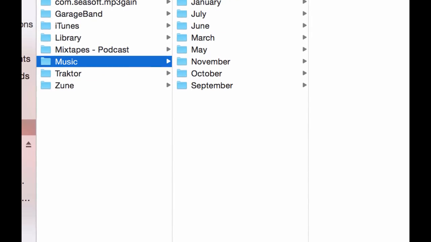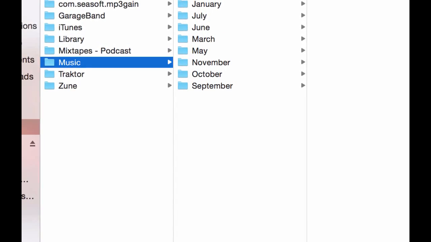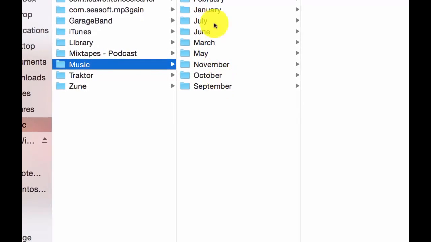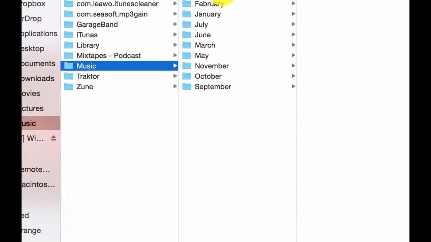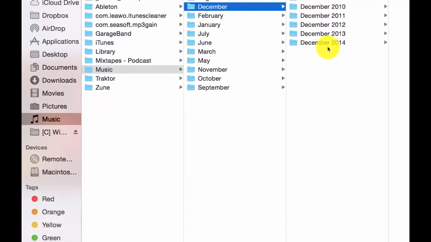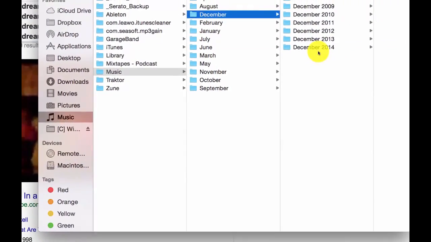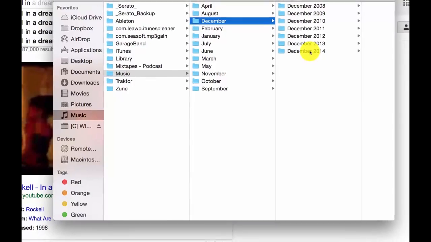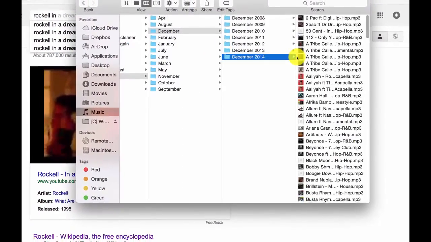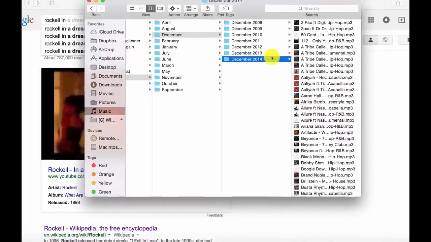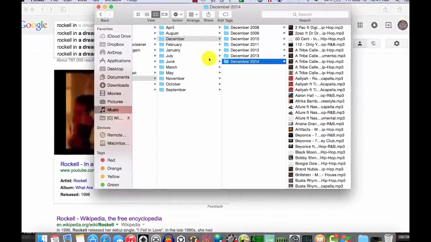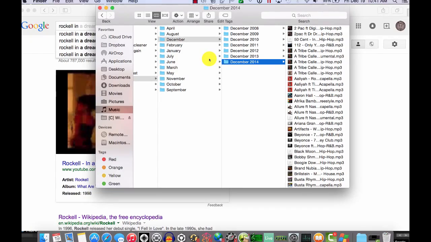And the way I have my music folder set up is by month. So I have 12 folders for 12 months. And then within each of those months, I have the years. So every month, as I get new music, I put it into its appropriate month. And for me, I find that to be the easiest way. This way I don't have a ton of folders with different genres and artists.